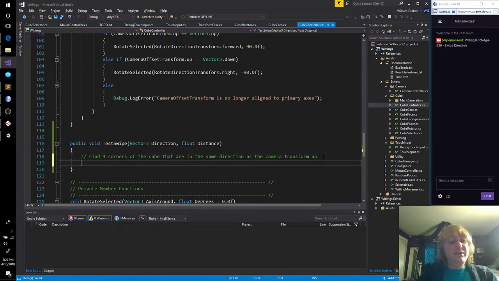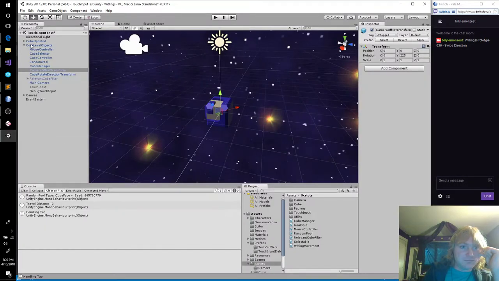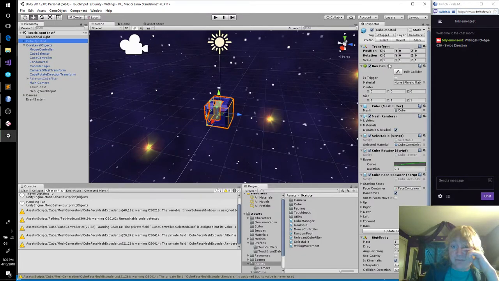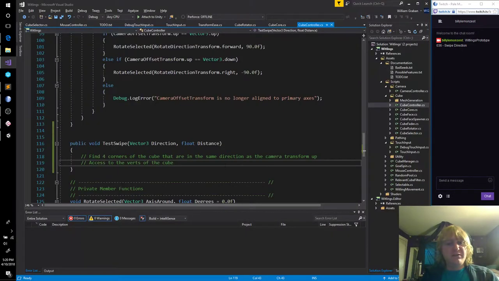So now we need access to the verts of the cube. Got a box collider that probably has the verts inside of it. We do have a mesh renderer, but I don't want to use the mesh renderer because eventually I might want to have beveled edges on the cubes, and that would break this logic. So it seems like Box Collider is the way to go.